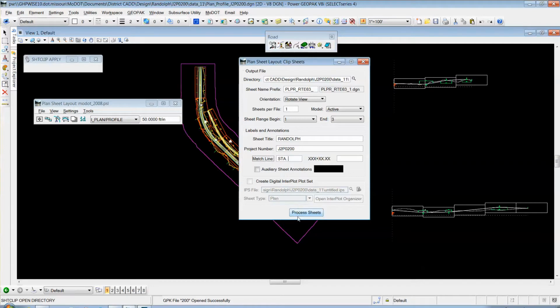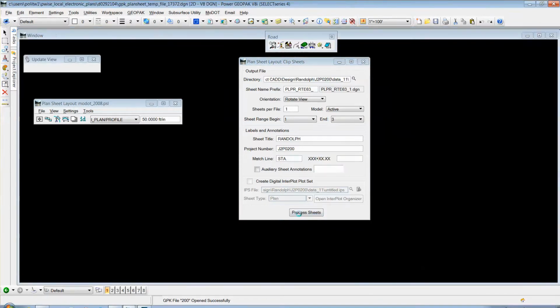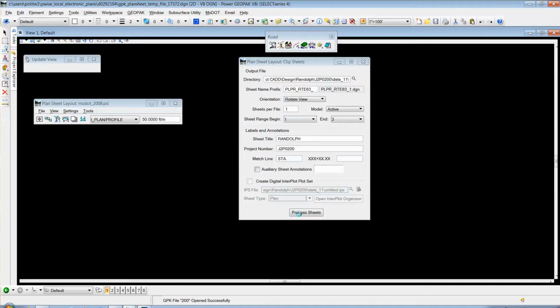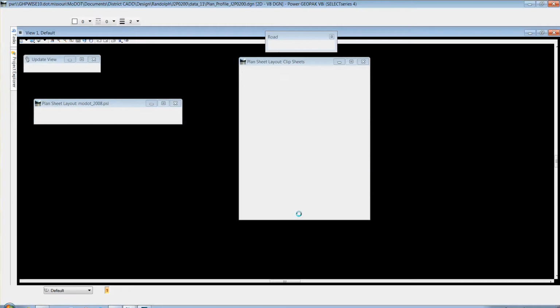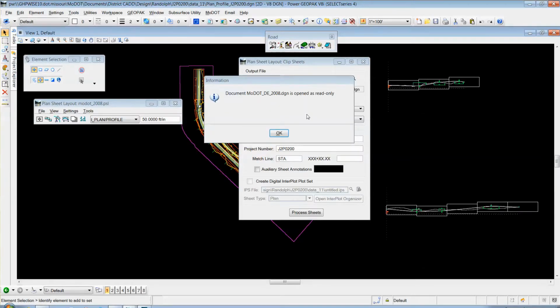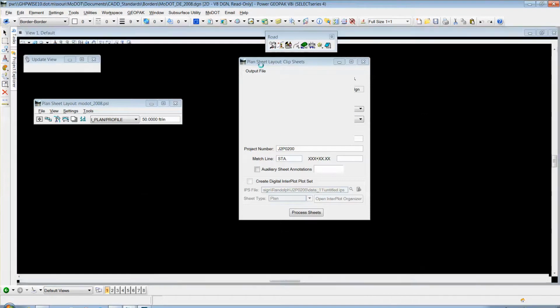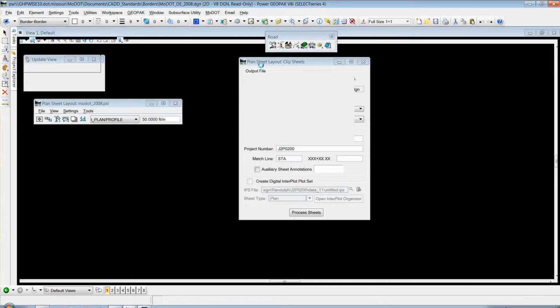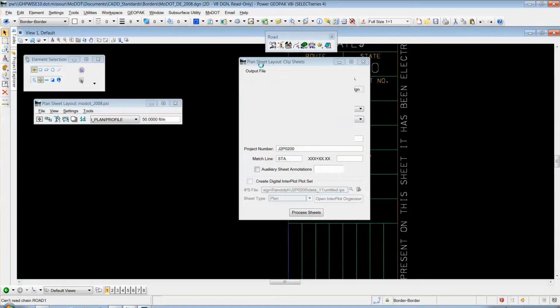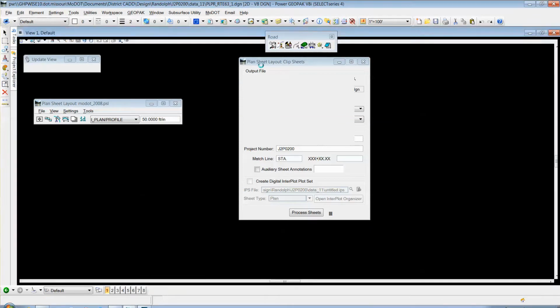Okay, so once you have that, all you need to do now is hit the Process Sheets button. And it's going to go out. It's going to open up the border file. It's going to ask us read only. Do we want to do it? Here it is. There's the border file. We'll say OK to that. And then it's going to continue to process, and it's going to create the individual sheets. And we'll open one up and look at it when it's finished. It's populating the title block.